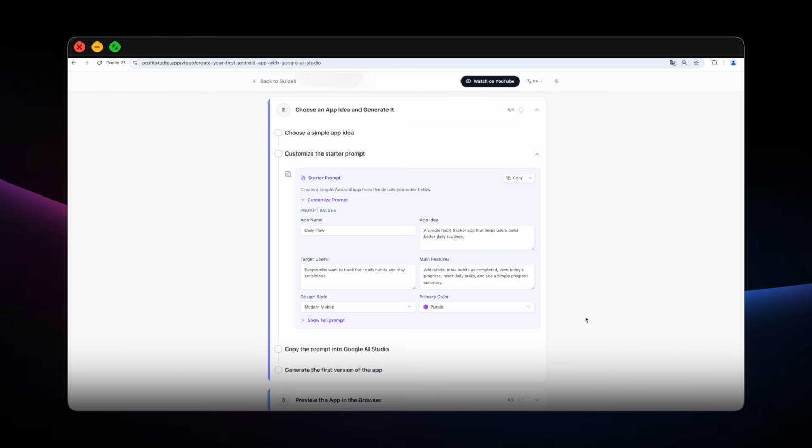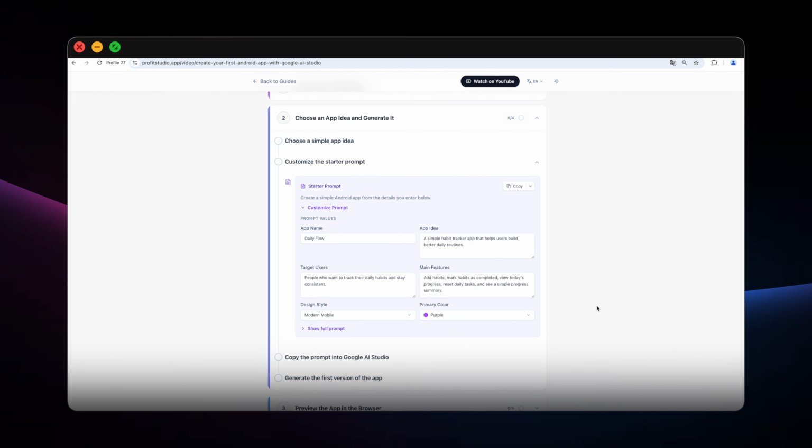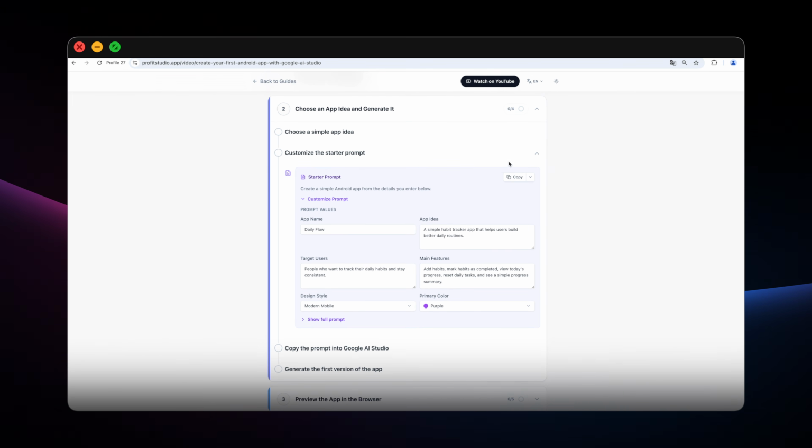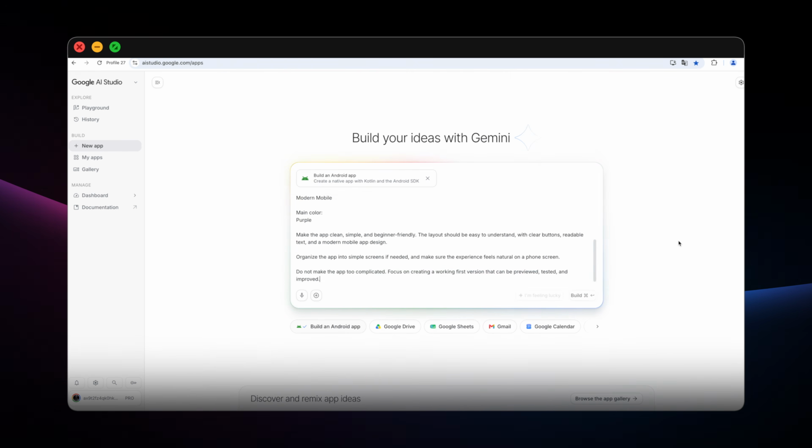The guide automatically turns these details into a stronger prompt. So instead of one short sentence, the AI now gets the name, the idea, the users, the features, the style, and the color, a much clearer direction to work with. I'll copy the prompt, head back to Google AI Studio, paste it in, and click Build. Now we wait for the first result.